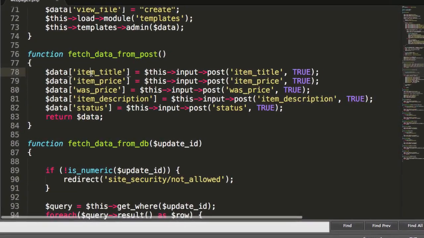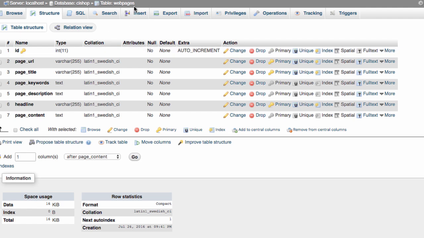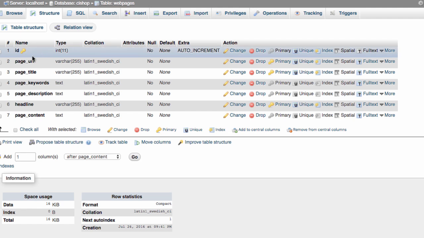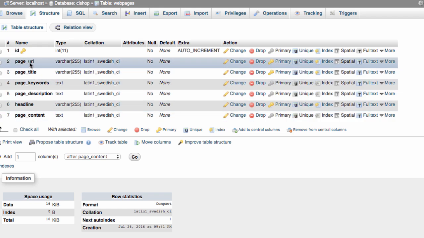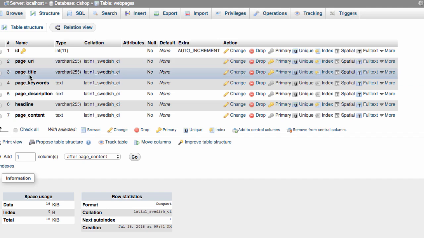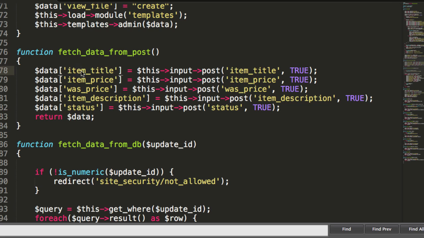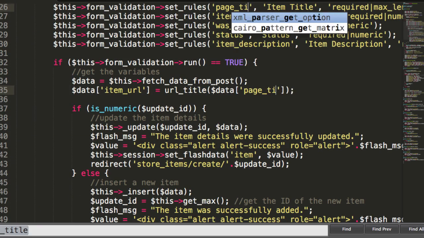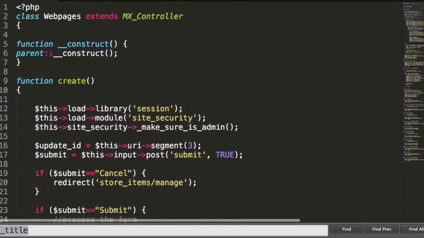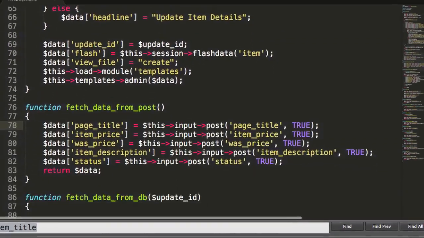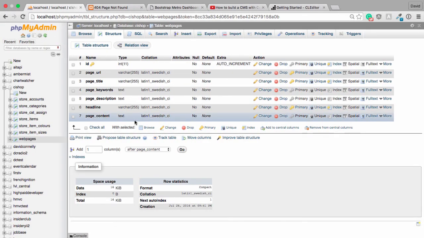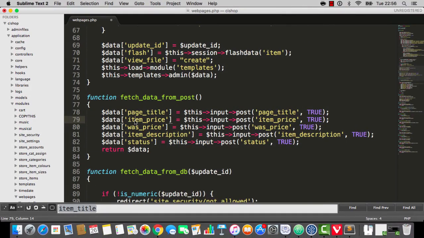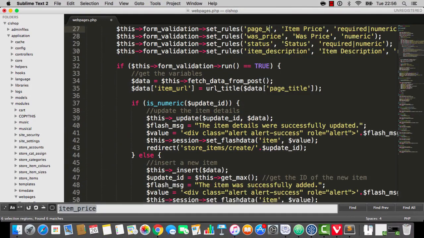And let's now go through this fetch data from post thing, okay? Now, we are dealing with the web pages table here. We've got ID, page URL, page title, and so on. Page URL is going to be calculated by PHP. So let's start the ball rolling by replacing item title with page title, okay? It all went a bit crazy there, but I think we managed to get away with that. The next thing I'm going to do is add in page keywords. So item price is going to be page keywords.